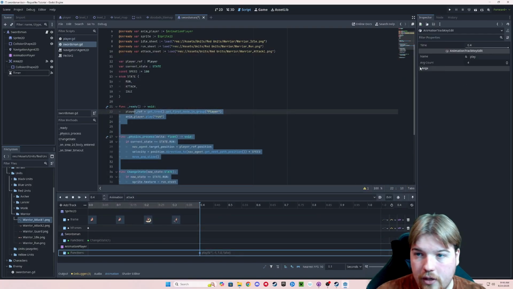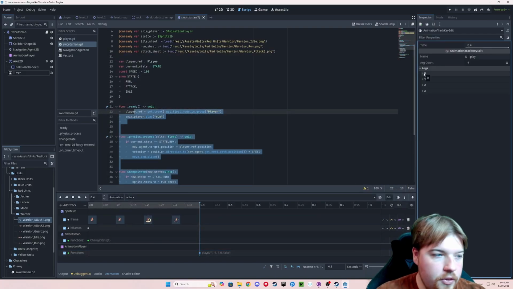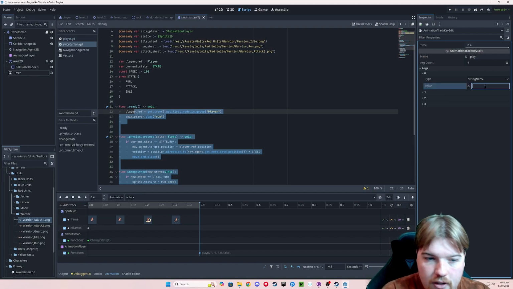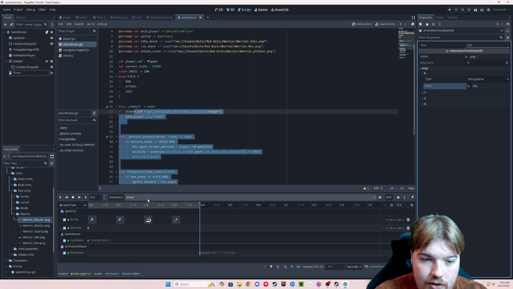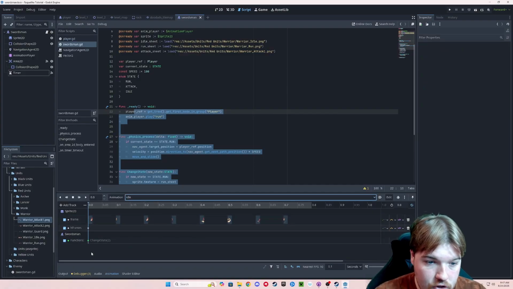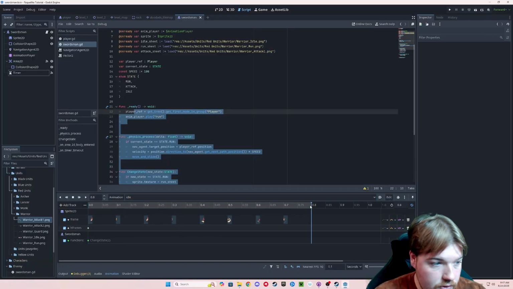In our key, we can look at our arguments, and remember that the very first argument that we've been modifying is the string name of the animation that we want it to go to. So in here, we can just type in that we want it to play the idle animation. And so now when he attacks, he's going to immediately start this animation, and he's going to enter his idle state until it completes.